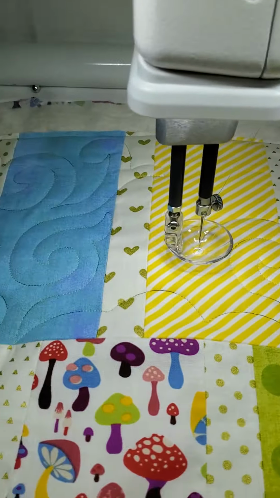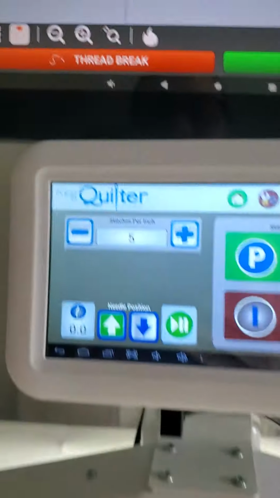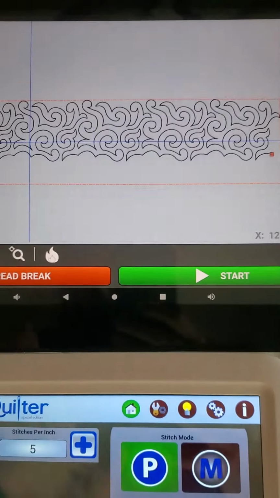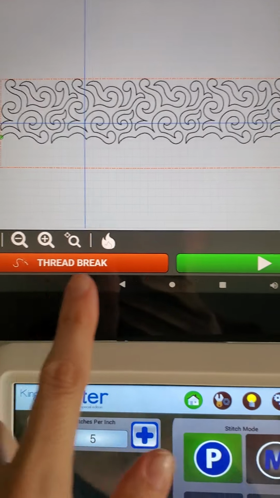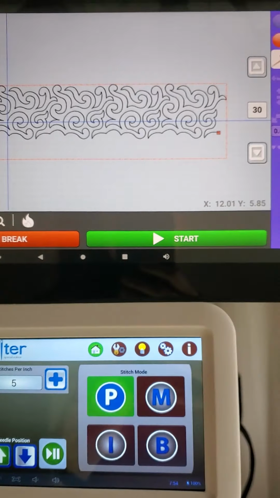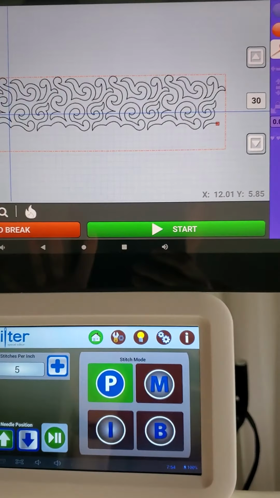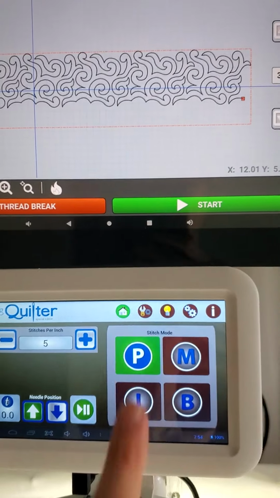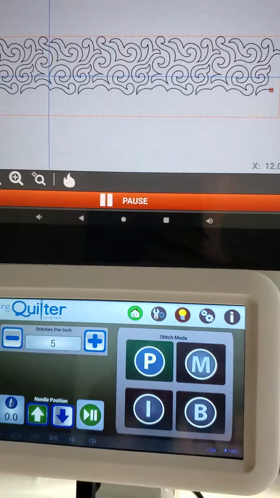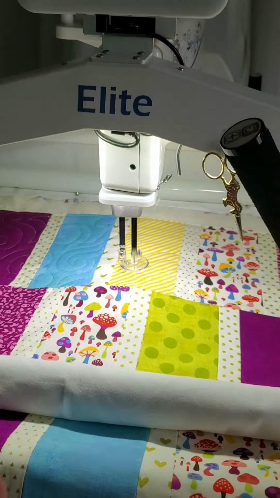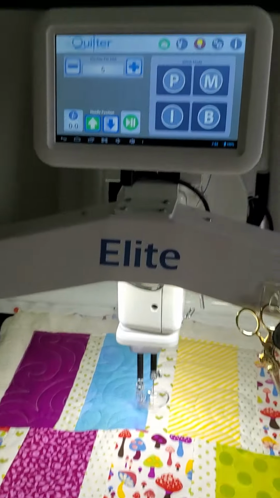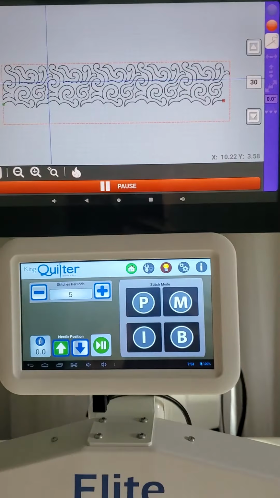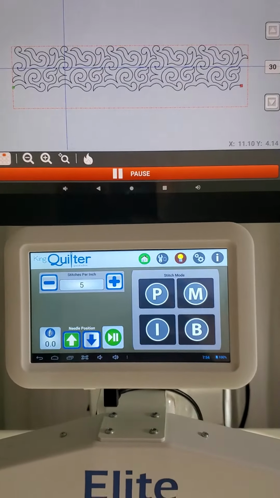As you can see, I've got some stitching started here. I've got my design up on the screen and I did stop it already. When you stop it, you've got your thread break button and your start button. I'm going to hit start so that it runs again, and then we can see that pause button that brings us back to this screen here. When I hit start, my machine's going to just pick up where I left off stitching my design. But my screen goes back to my regular stitch screen with this giant red pause button across the bottom.